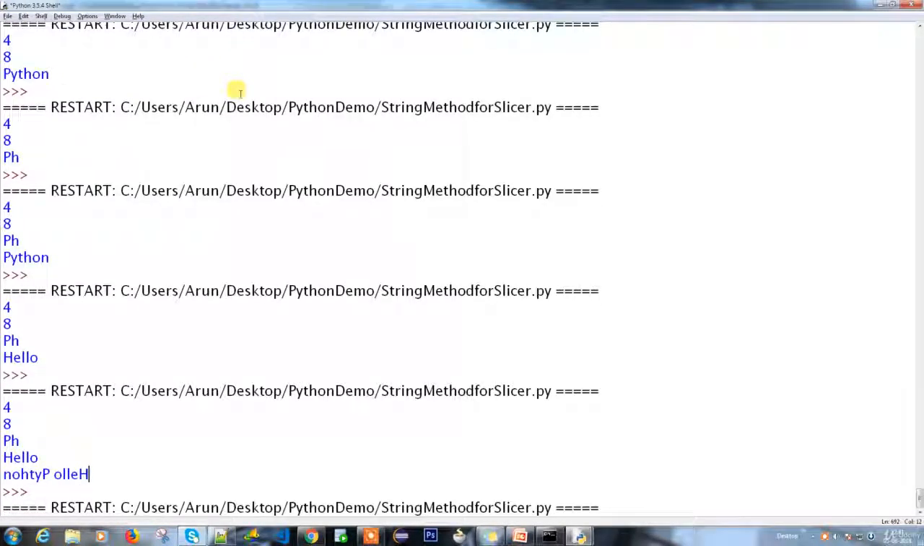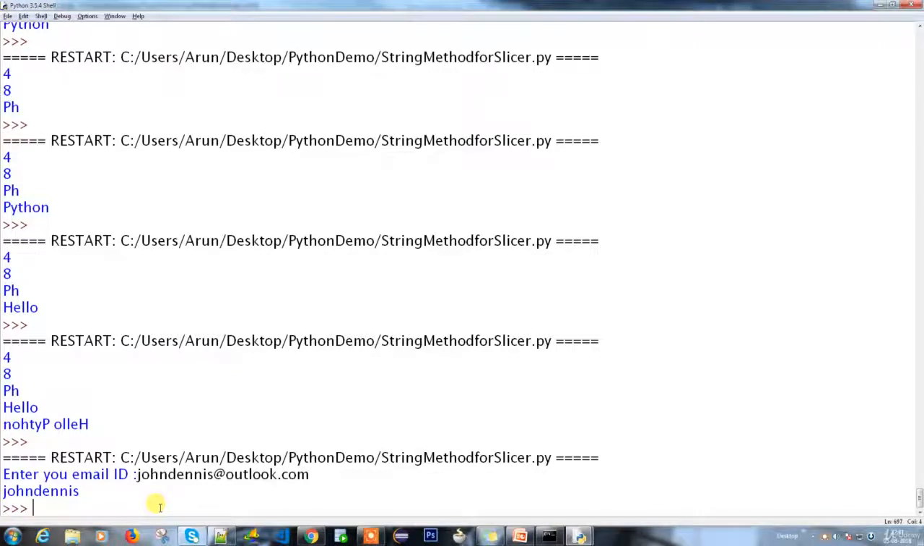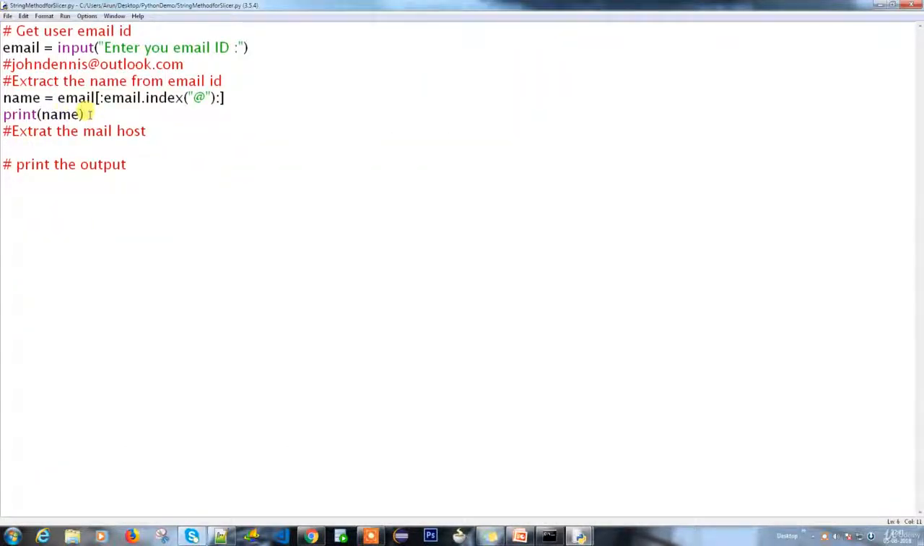Let's run this, and it will ask for your username. Just enter something here: John Dennis at outlook.com. See, we are doing really good. We got the name, so the first operation is done. No issues over there.